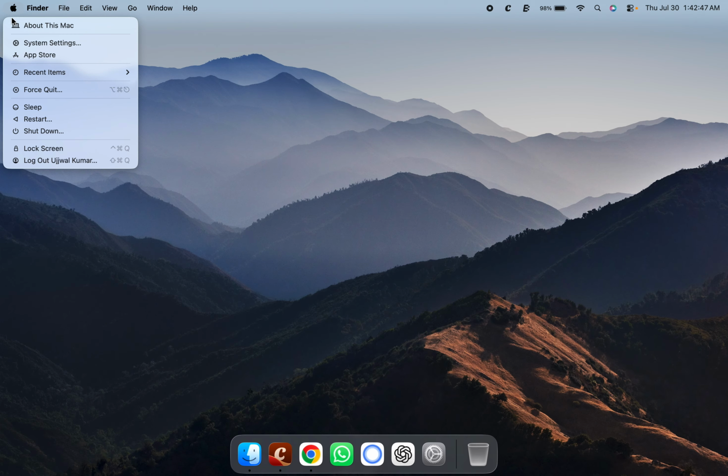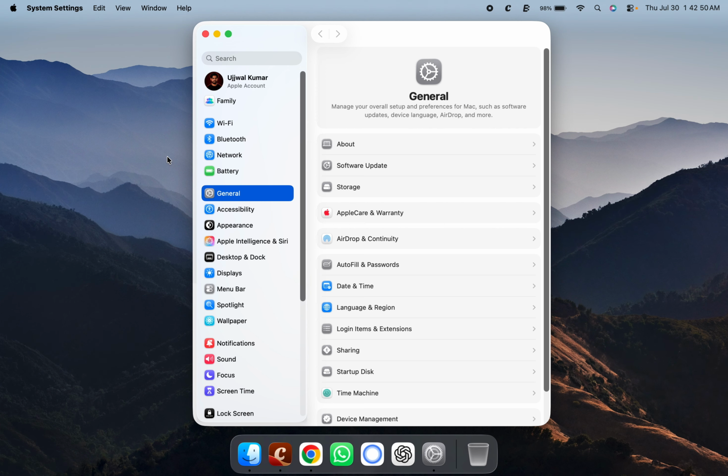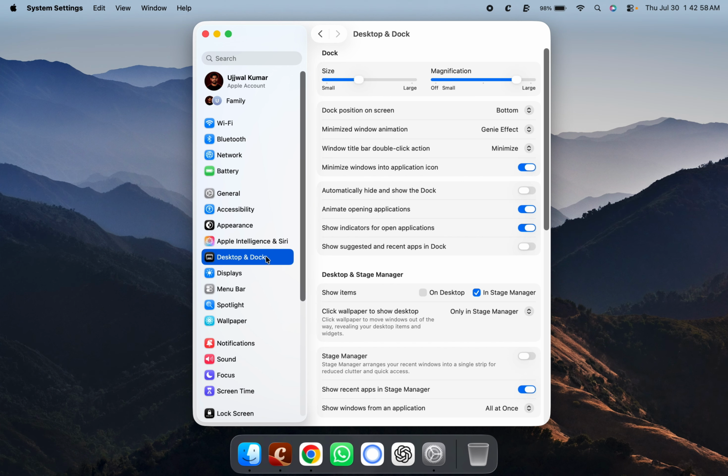First, click on the Apple logo and choose System Settings. Now in the left side pane, go to Desktop and Dock, and here click on the drop down menu right next to Window title bar double click action. And from here you can choose Fill. And let me show you with an example.